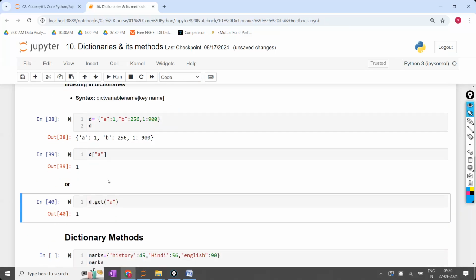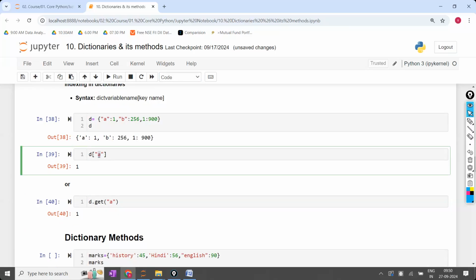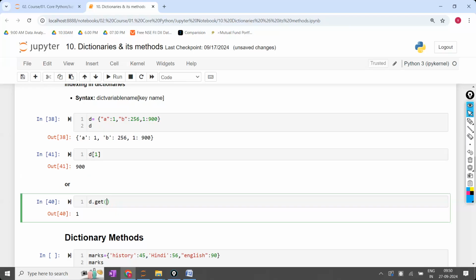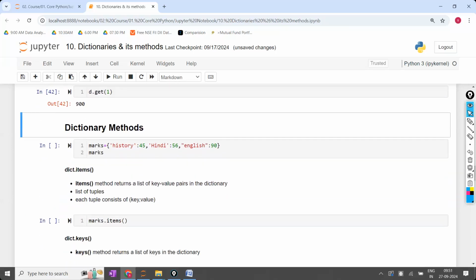Okay, either this one or this one. For example, if I write here 1, what is the key of 1? 900. Similarly, here also you write the same key of 1, 900. The asterisk is the key. If the key is string, you have to write string. If the key is int, you have to write int. Okay, two options are available.